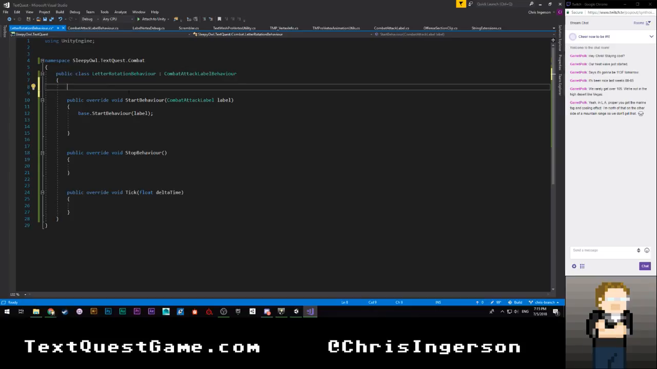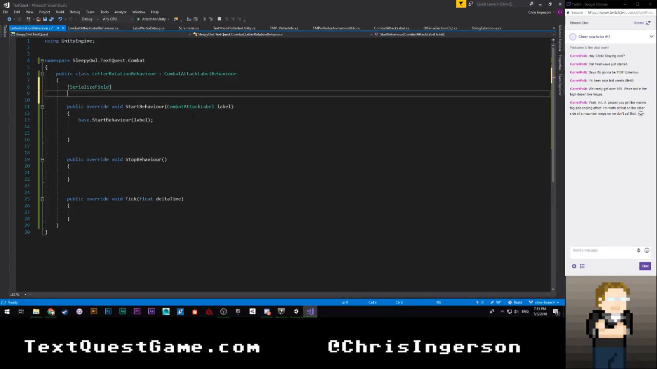We just want to have a serialized field, and this is going to be private. I'm going to make it a vector 3. I could get away with just a float, honestly, but I kind of want to be able to rotate if I so choose in the X, Y, or Z axis. For the most part, it's probably just going to be the Z axis, but it would be pretty cool if I can open it up for all rotations.